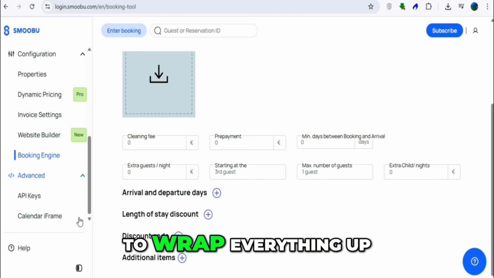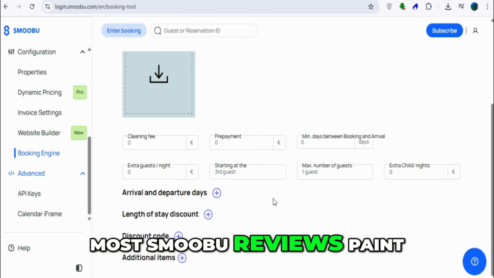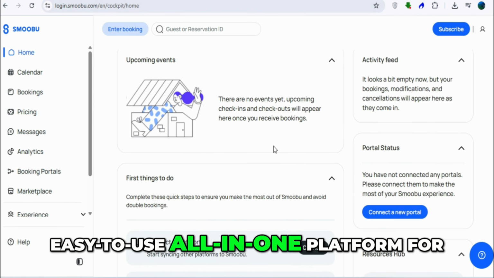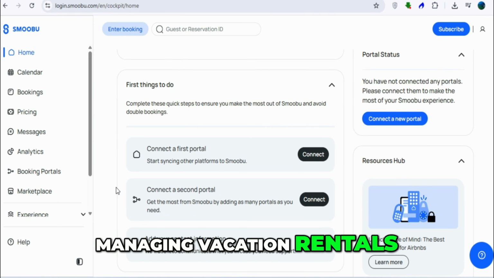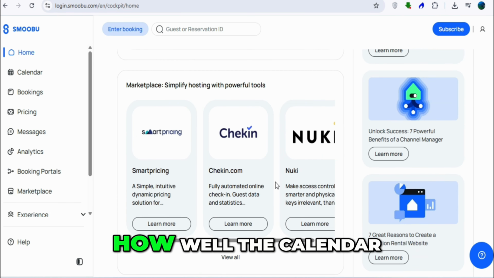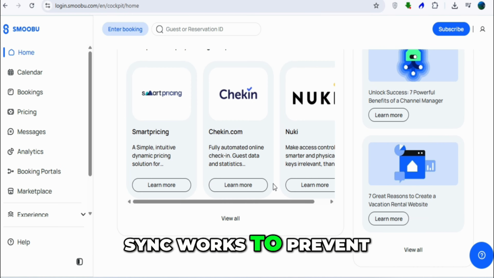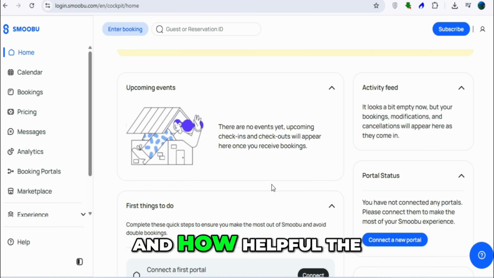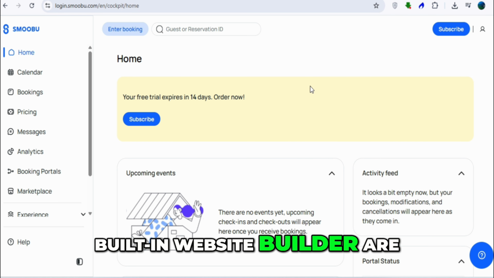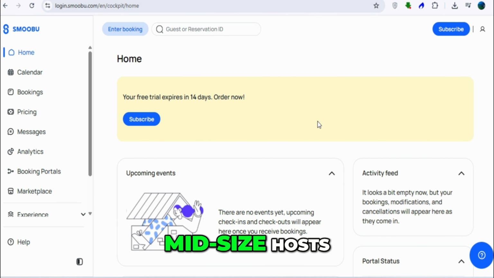So, to wrap everything up, most Smoobu reviews paint it as a really solid, easy-to-use, all-in-one platform for managing vacation rentals. People love how reliable the channel manager is, how well the calendar sync works to prevent double bookings, and how helpful the automated guest messages and built-in website builder are, especially for small to mid-size hosts.